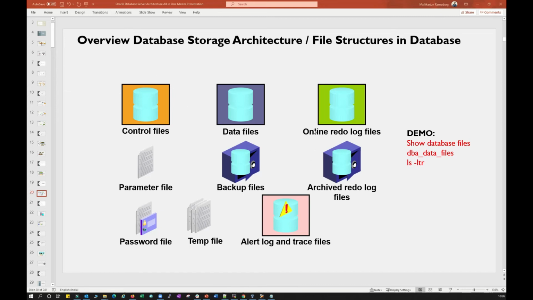The data file, as the name says, is the actual file which holds end user or application data. Whatever transaction you do, all the data will reside in my data files. Redo log files, as I said, hold transaction change vectors. Whatever transaction each and every end user does, all the transaction logs or redo vectors will be written to my redo logs.